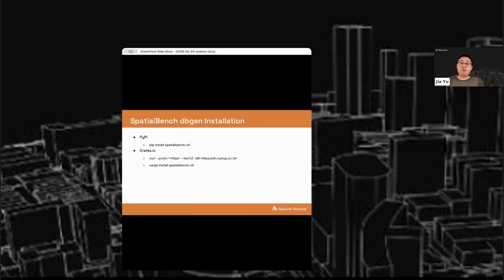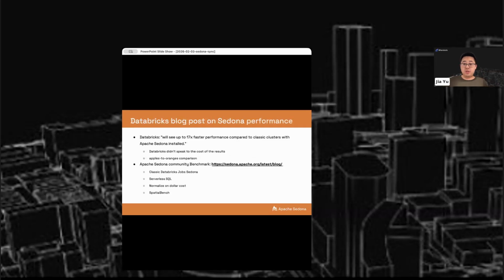We also made a SpatialBench release last month. Now you'll be able to install SpatialBench through PyPI and Crates.io. The data generator is what we mentioned before. It is a data generator that will be able to generate data that follows the requirements and standard data model in SpatialBench. Okay, so I'm going to skip this.